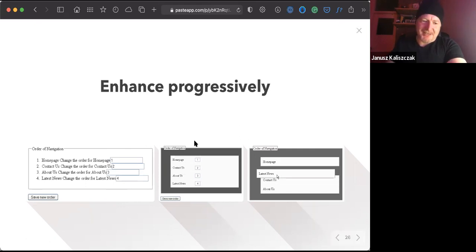So this example here is taken from one of the older versions of the WordPress admin panel, where users can basically move elements, pages in hierarchy up and down. So a very basic situation is that you can input numbers and submit the form, and it will reorder elements accordingly.